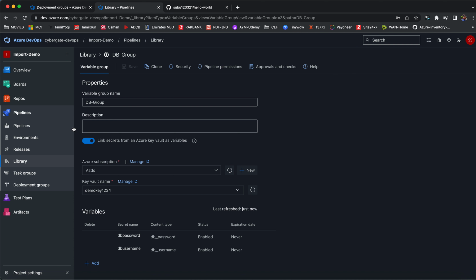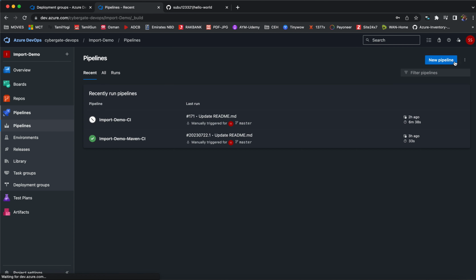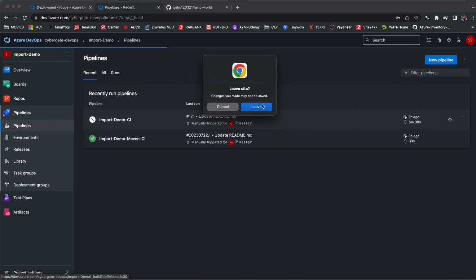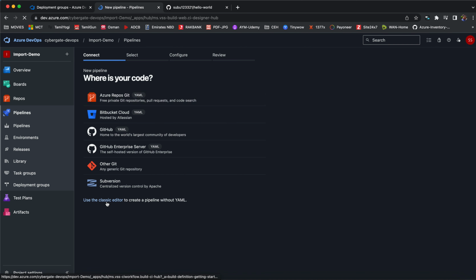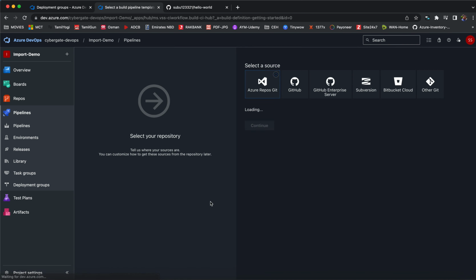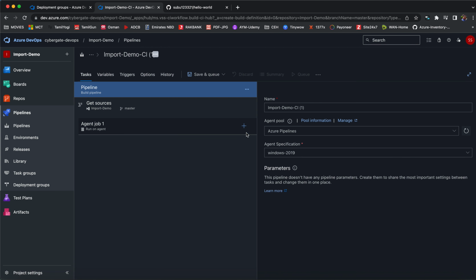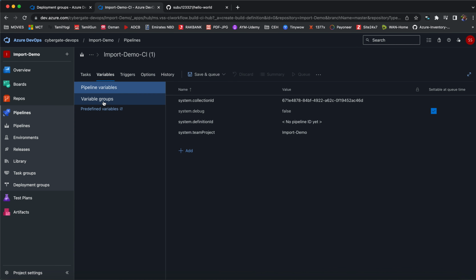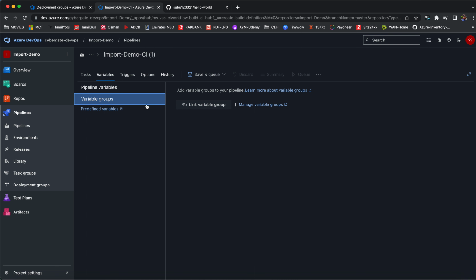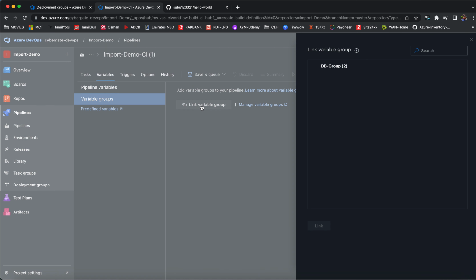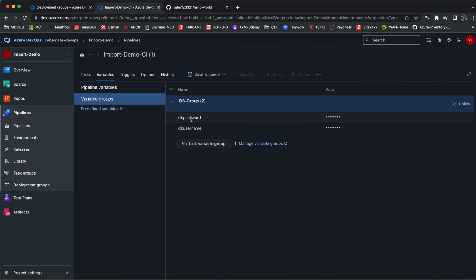Now what I have to do is go back to any of the pipelines, create any of the pipelines, and then just choose any of the empty projects just to make sure we are able to get that. And under variables, you will be able to see something called variable groups. This variable group is where I have to link it. Click on link variable group, and this is the variable group name. If you link that, then you can see the database username and password given over here, right?